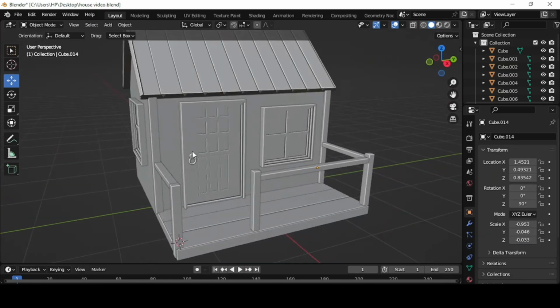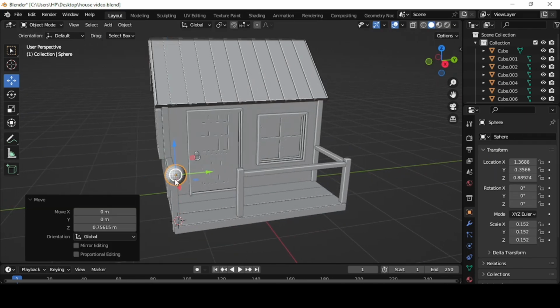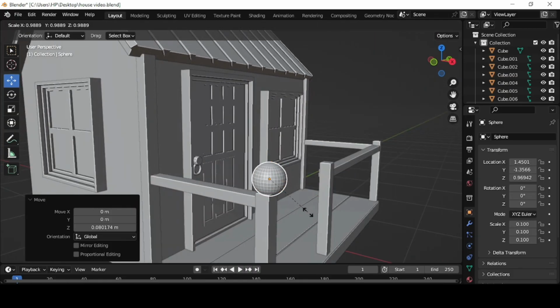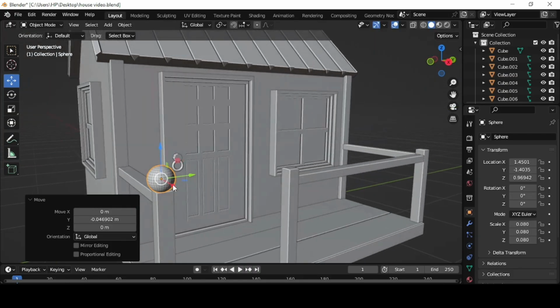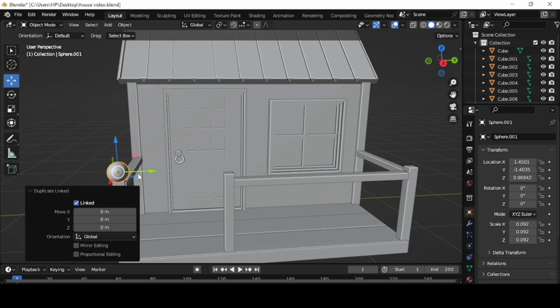Next, let's beautify this by adding a UV sphere. Scale it to reduce the size and move it right up on the beam. Scale it till it fits, then shade it smooth. Now make a link duplicate and place it on the other beam.